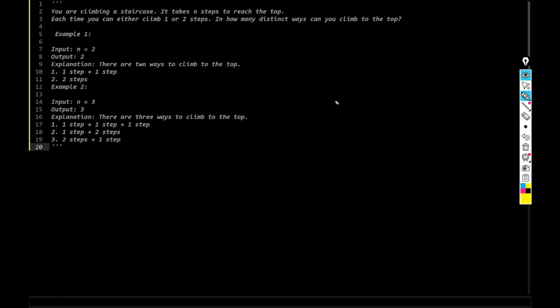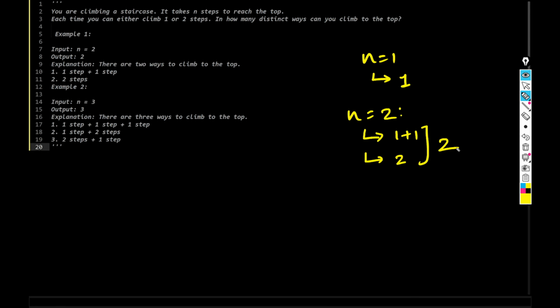So let's say you have one stair to climb. When n is equal to 1, there's only one way you can climb this, that is taking one step. Now when n is equal to 2, there are two ways of climbing this. Either you can go for 1 plus 1, one step at a time, or you can take two steps together. So in total, there are two ways of climbing this.